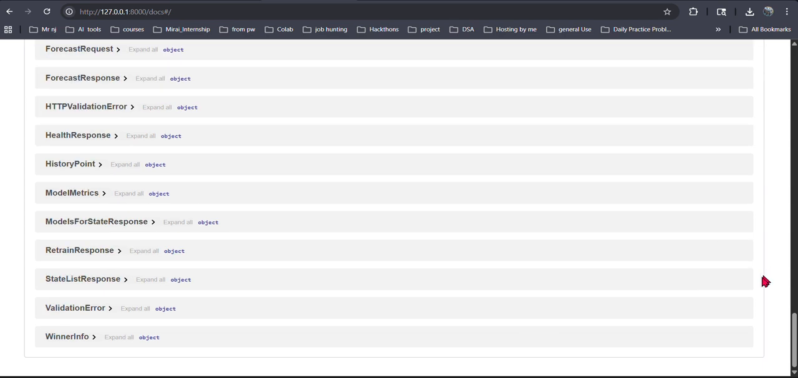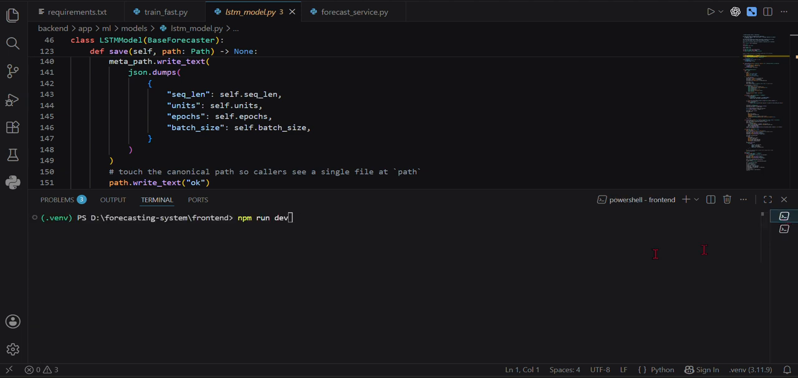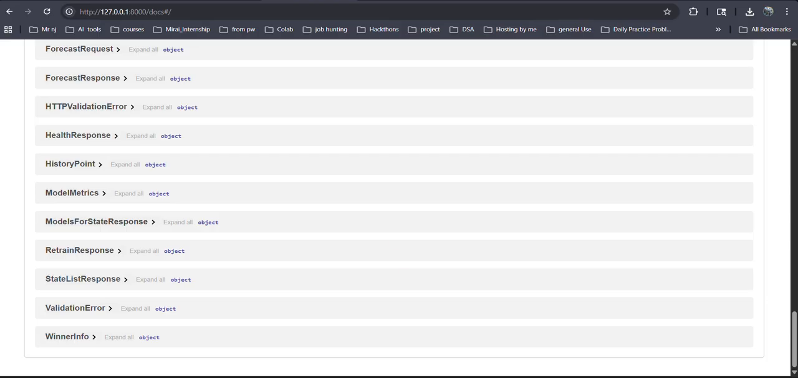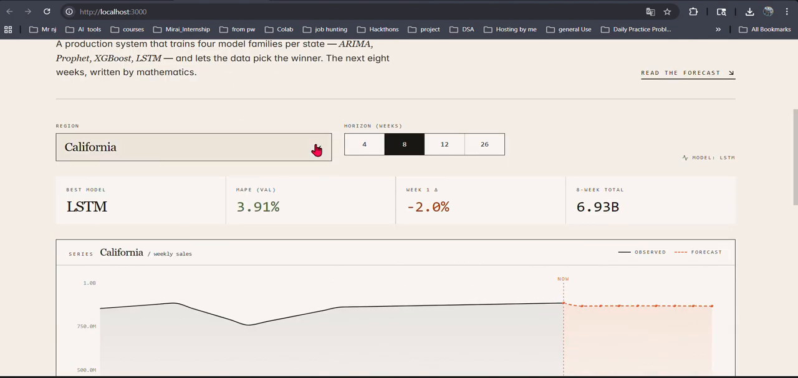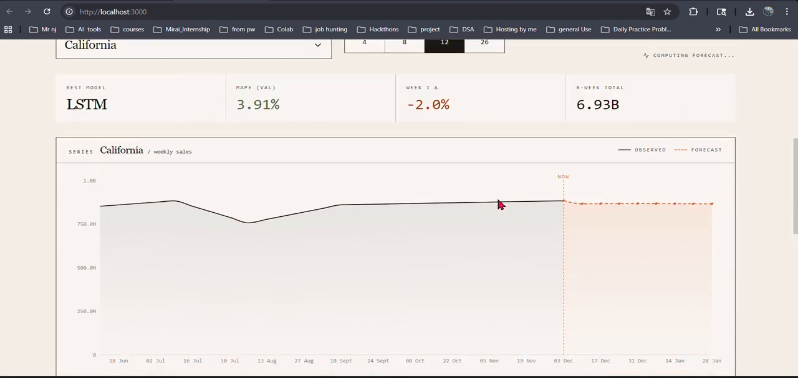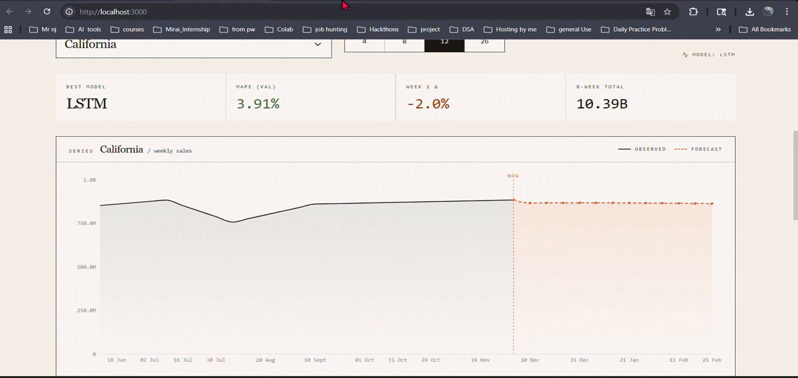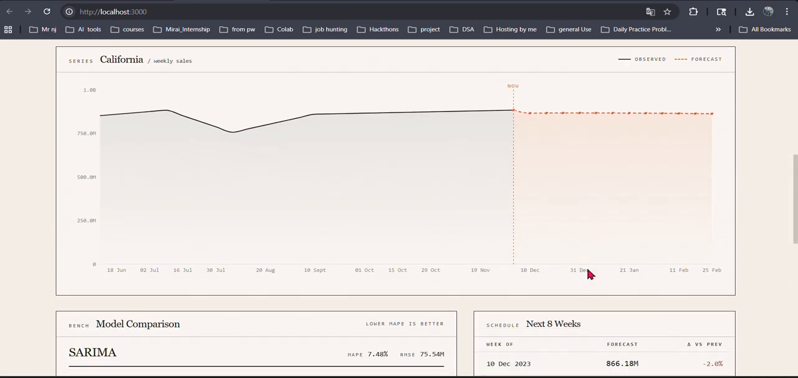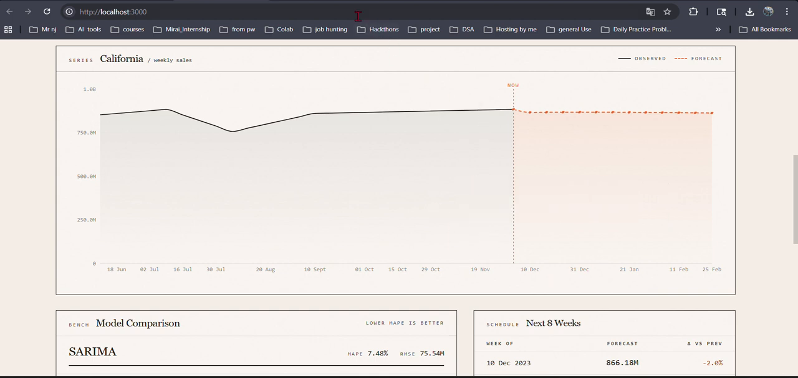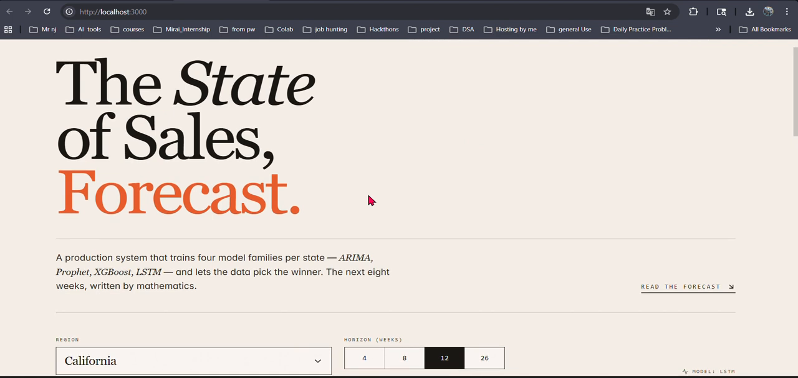Now let's go to the dashboard and run the code. The dashboard is based on Next.js, and this is the dashboard. Now you can see it is forecasting the next 8 weeks of data. And the front end is a Next.js 14 dashboard styled like a financial newspaper.